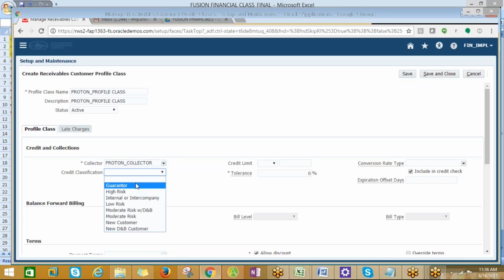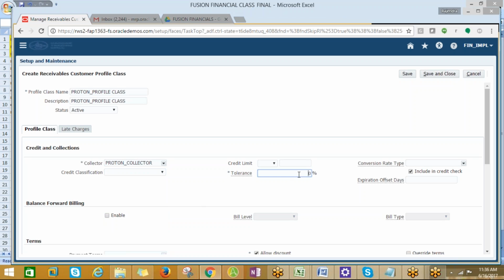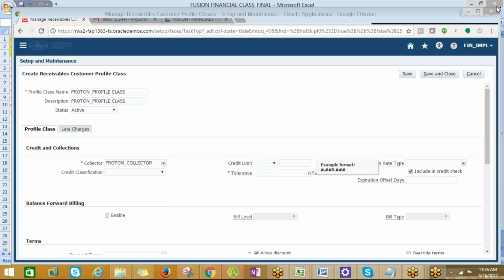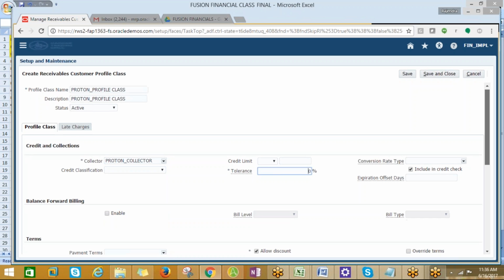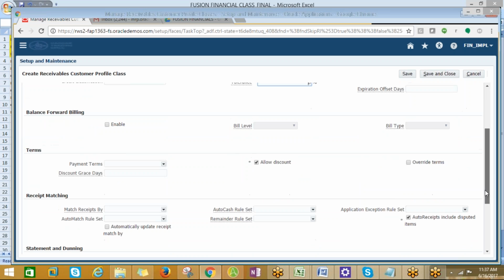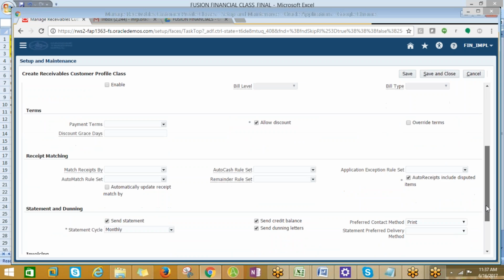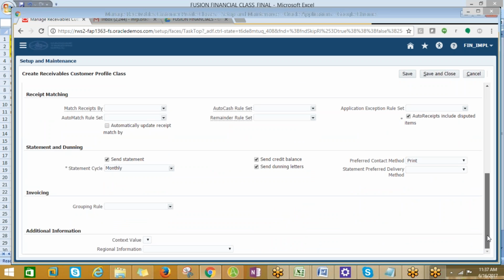Okay. So now credit limit we don't require. The tolerance 0%. And what I can do is, I'm going to give the mandatory fields, all the mandatory fields here.